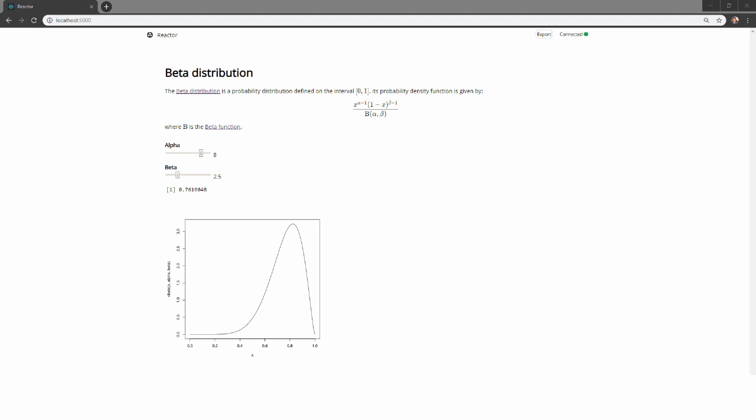Reactor is indebted to all of the great notebook platforms that have come before it, especially Observable, which is a similar reactive notebook platform for JavaScript, which inspired me to create Reactor.